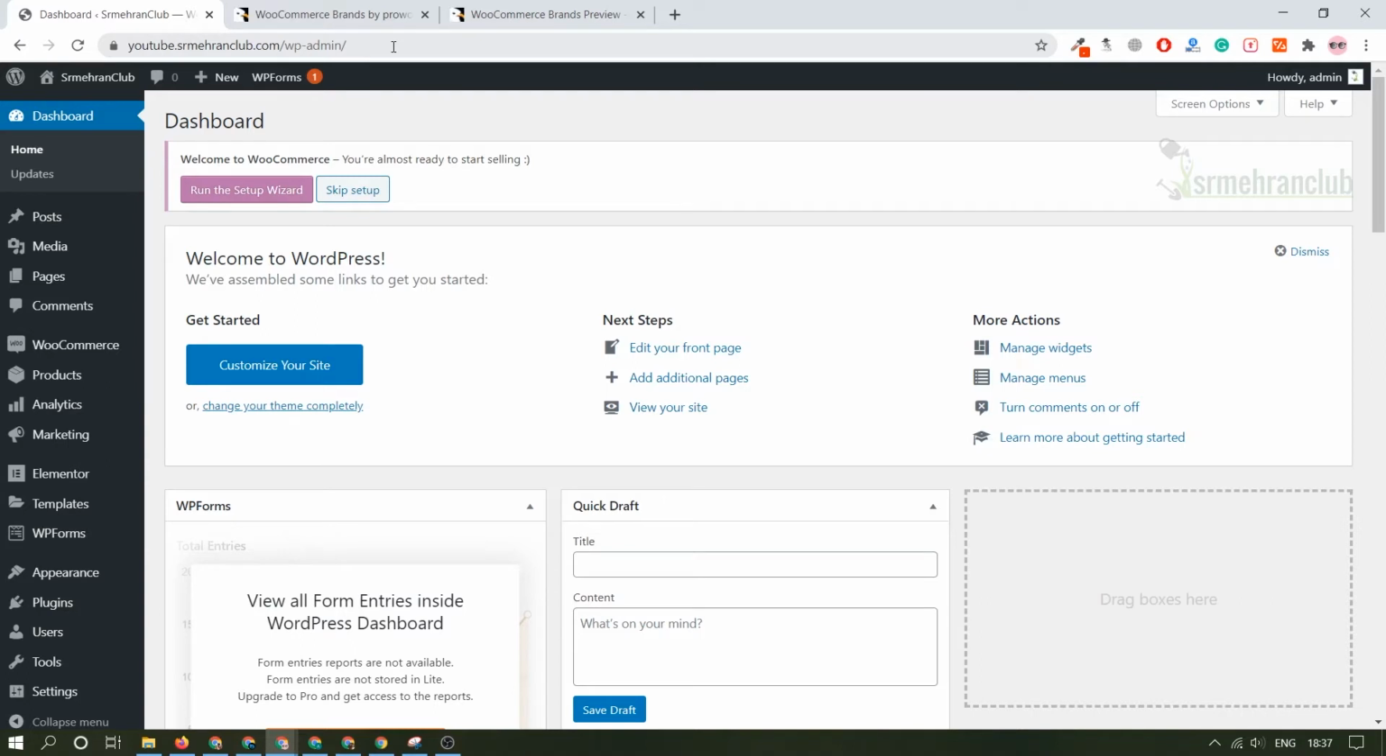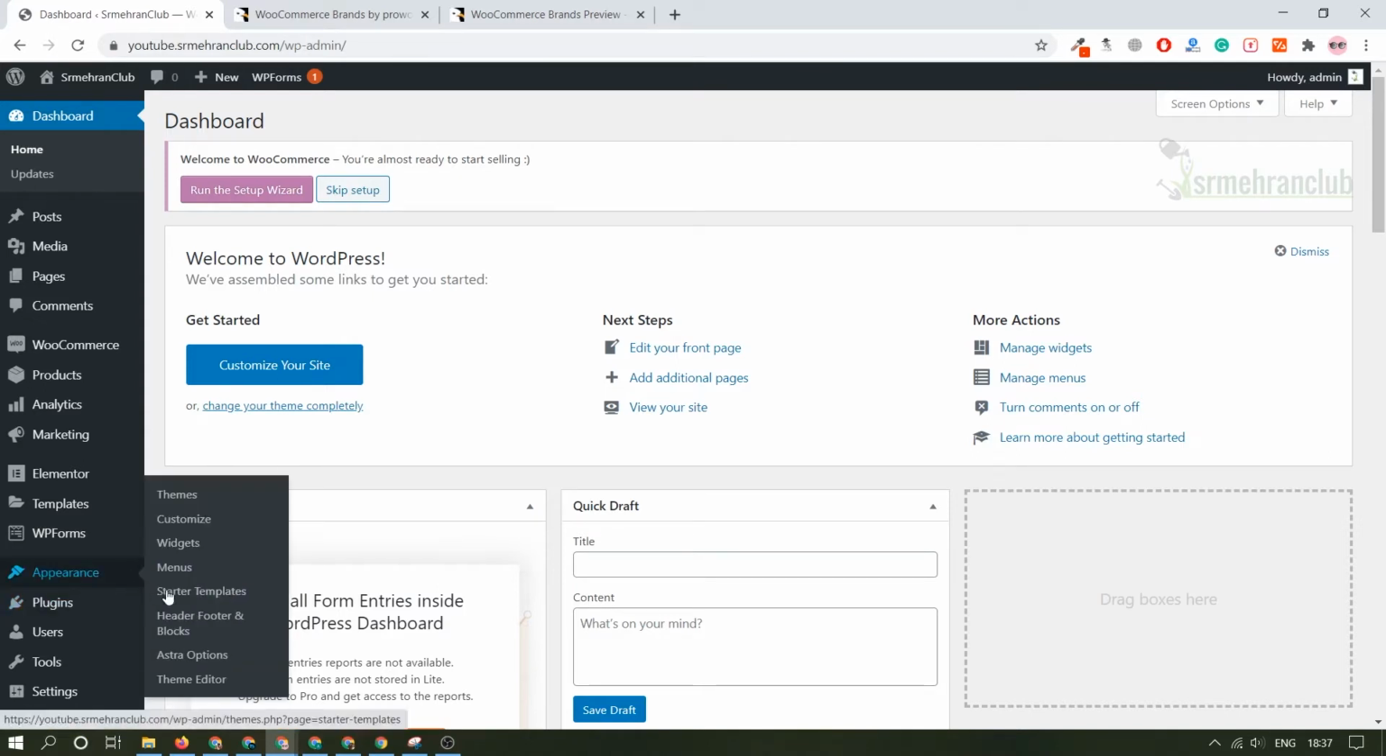Cool. Once you are here, on the left hand side you will see a lot of options, but you don't have to worry about any of these. I will give you a quick brief of what exactly they offer. Under the Appearance tab you will find Themes, like I'm using Astra on this particular website. You will be able to customize the theme. There is the Widgets option and Menus, where you can change the header menu, footer menu, anything like that. There are site templates provided by the Astra theme. There are header blocks. These are some extra options provided by the theme, and these options depend on the theme.